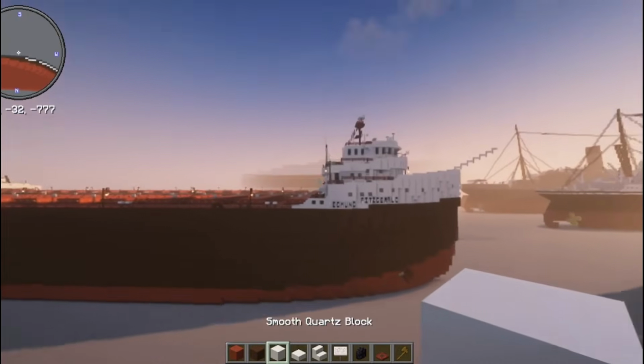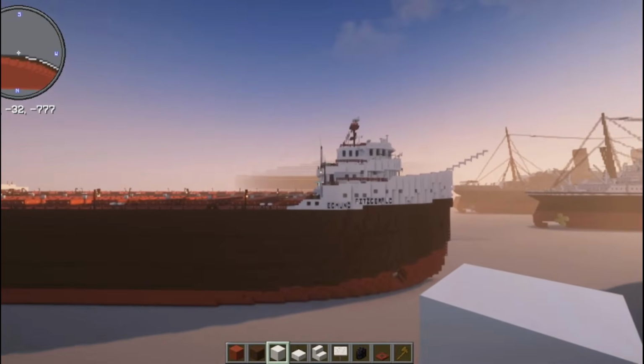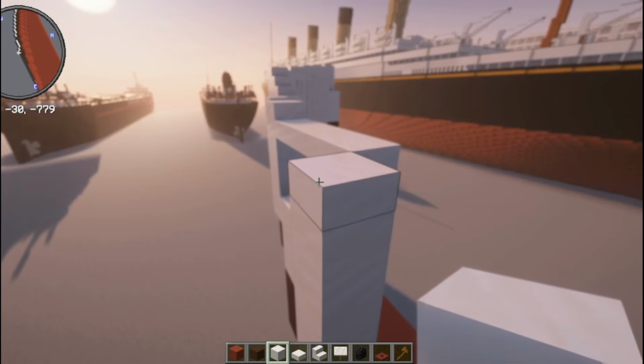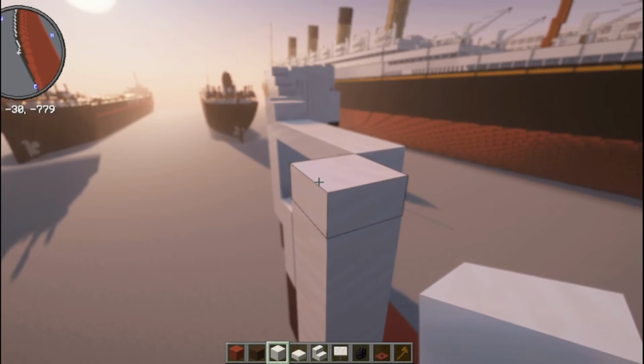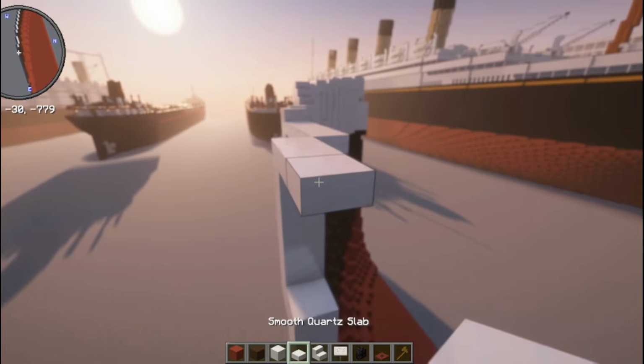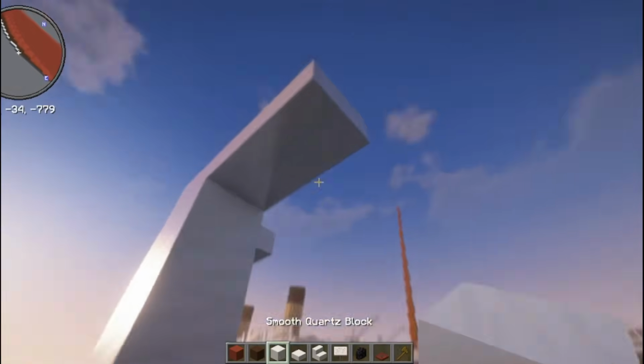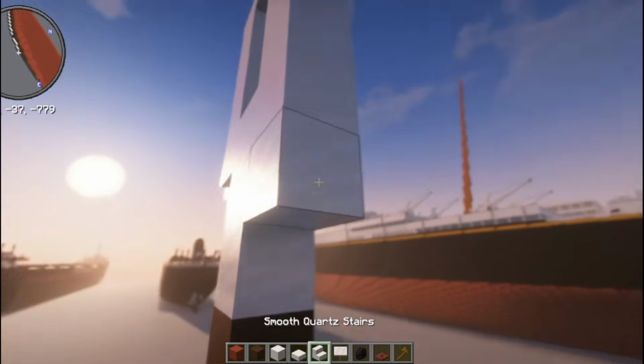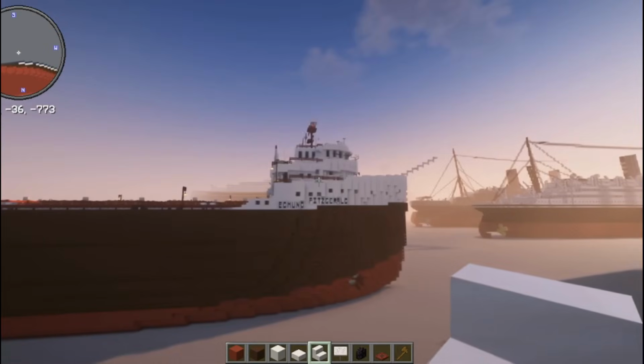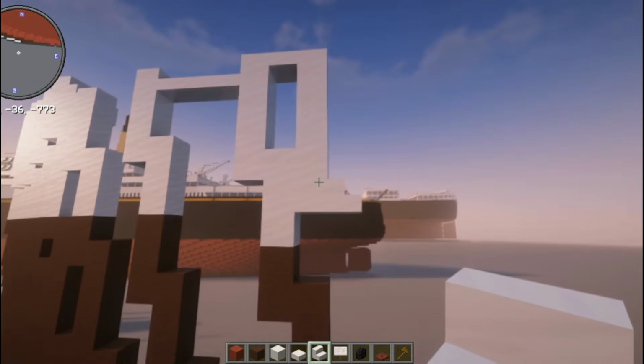Alright, and then since this is the final section, I'll just add a curved bit back here. So behind this slab, we'll add 2 slabs like that, 2 more slabs, and then go 5 blocks down. So 1, 2, 3, 4, 5. Put a stair there. Wait.